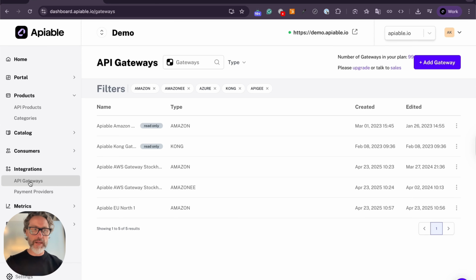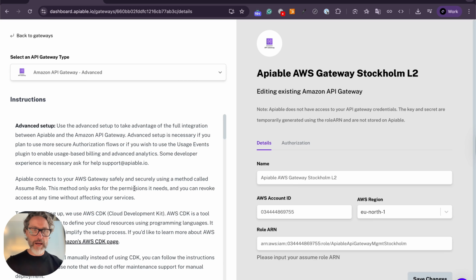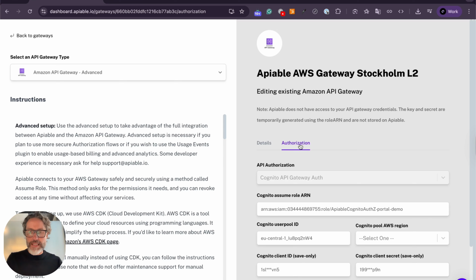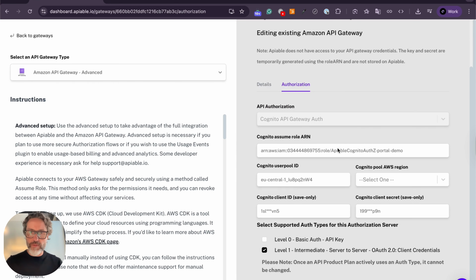So if we look at API gateways, and let's go ahead and look at this Amazon Advanced Gateway we have set up. So this one is already working. So that's the API gateway. But what we're interested in here is the authorization. On the authorization, I can obviously have different types of auth. In this case, this one is a Cognito auth, and these are the settings. You can see here that I've chosen not to use API key.